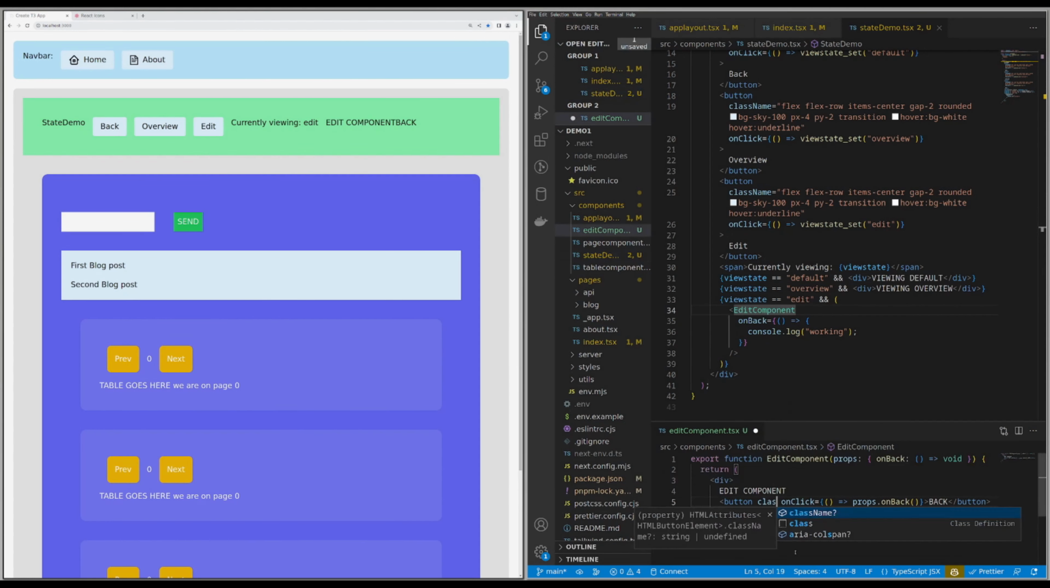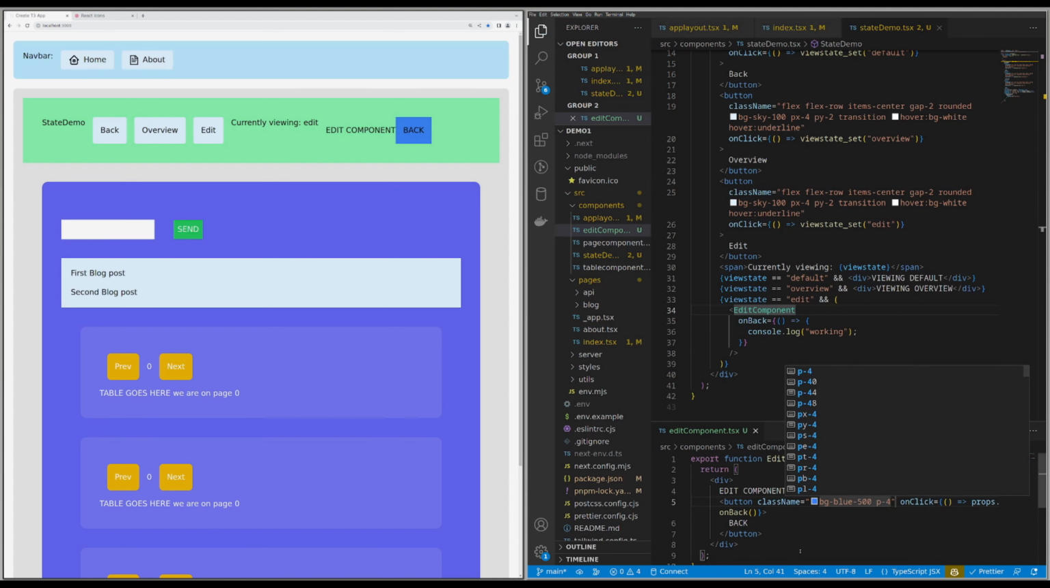I should really show you guys how to do the default styling for components. I promise I'll do that in the next video. Okay, it's not very pretty, but there's our back button.